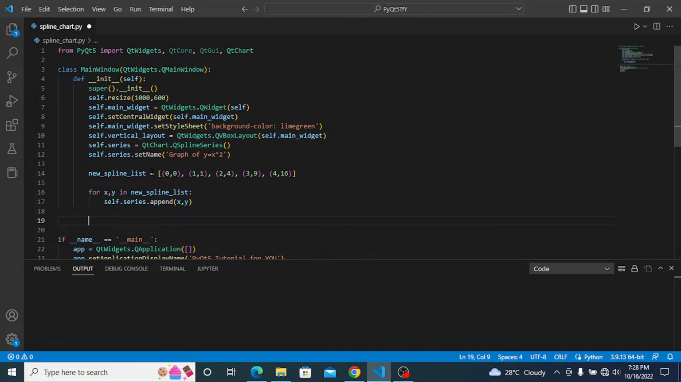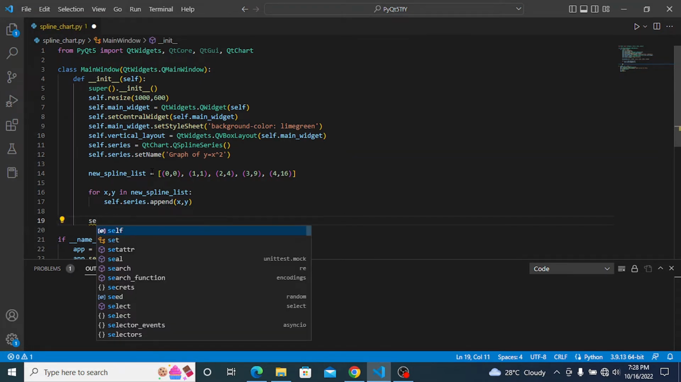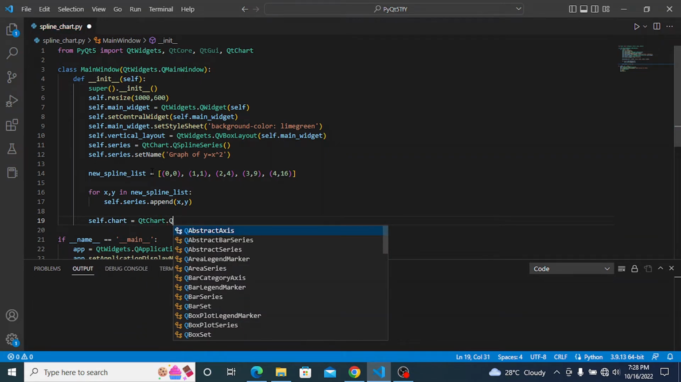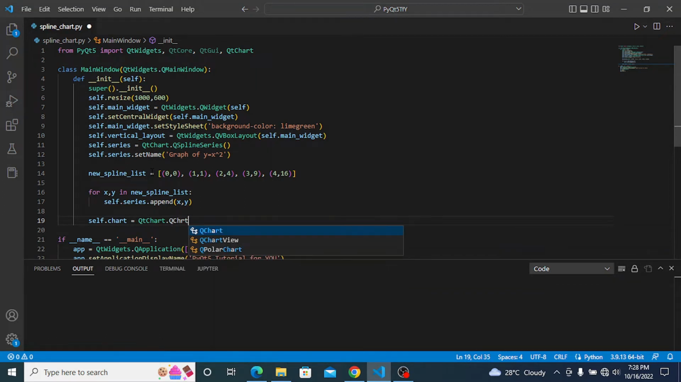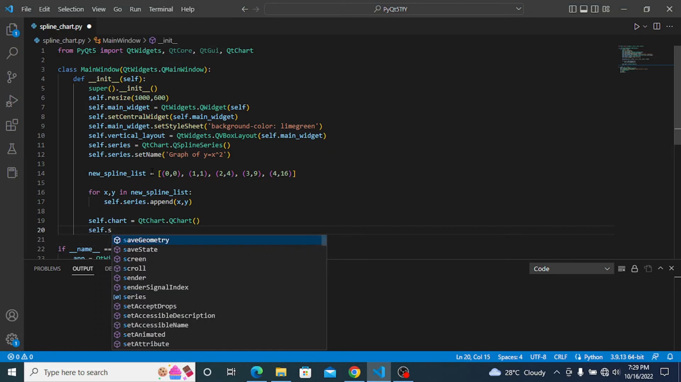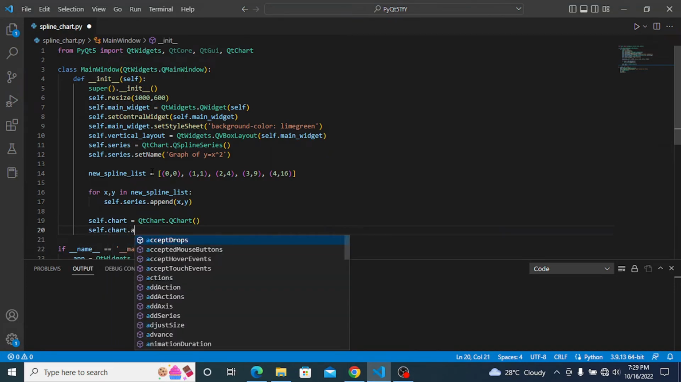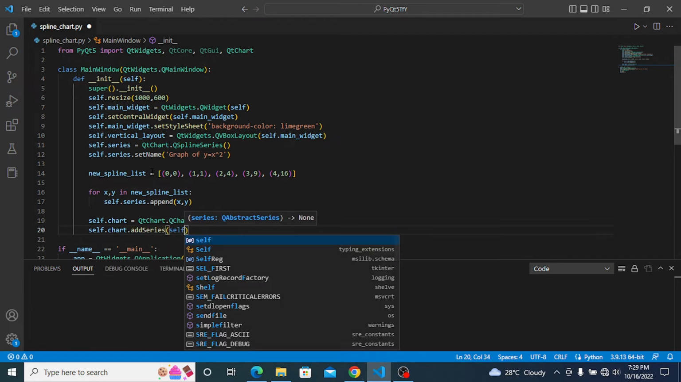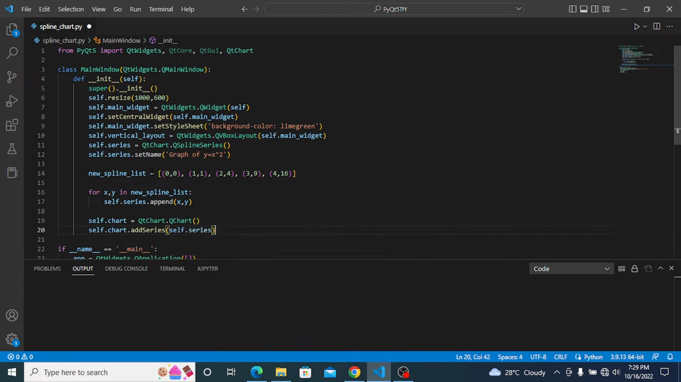And now what I'm going to do is create a chart. So I'm going to say self.chart is equal to QtChart.QChart. And now what I'm going to do is add the series to the chart. So I'm going to say chart.addSeries, and I'm going to say self.series.